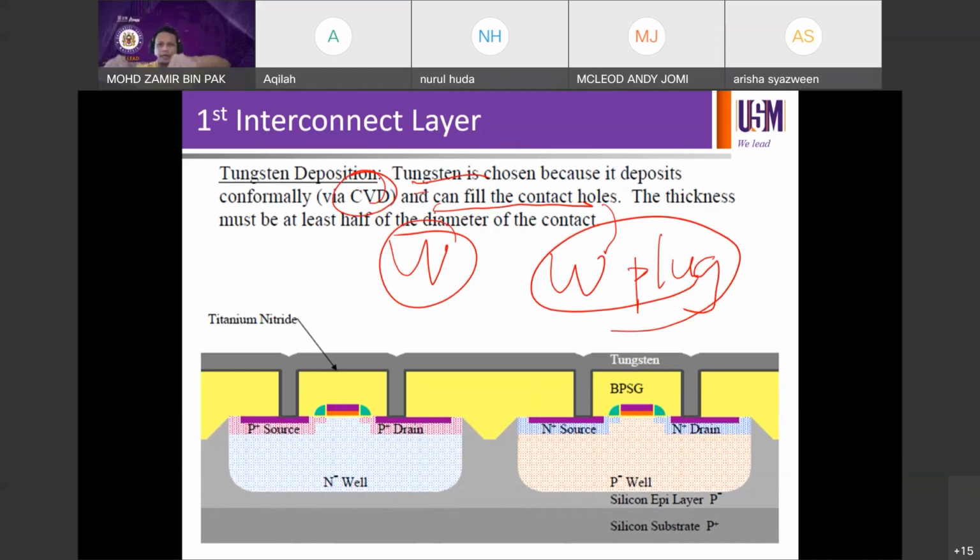The moment you contact etch, you will put in tungsten as a plug. The plug will connect between layer 1 to layer 2, layer 3, and layer 4, right? So it will fill in the hole. The tungsten will fill in every hole. So the thickness must be at least half of the diameter of the contact.